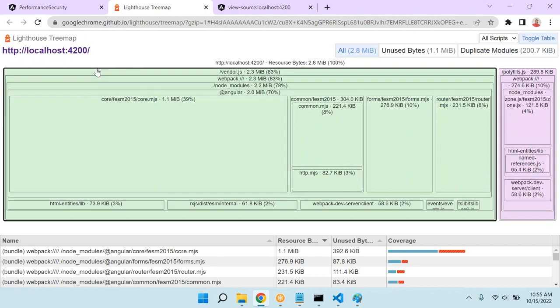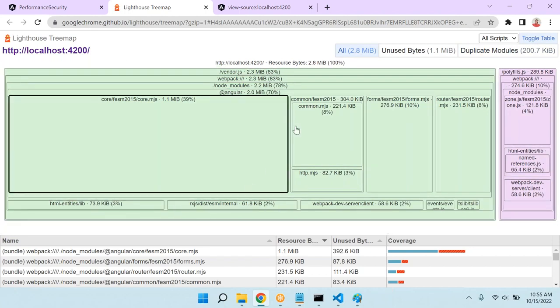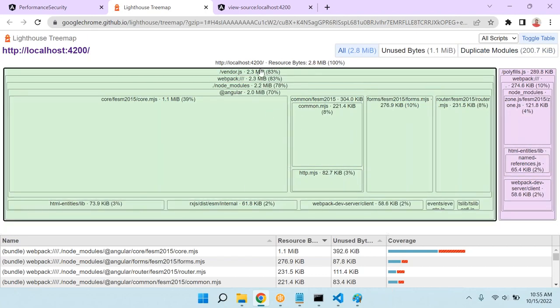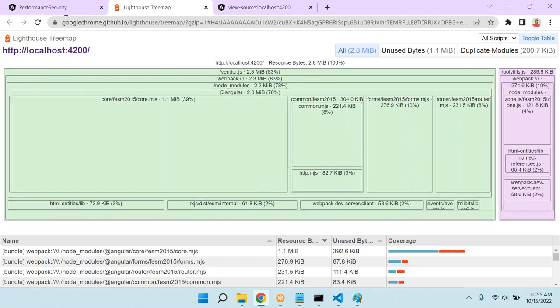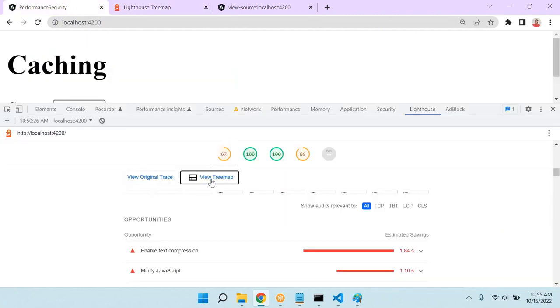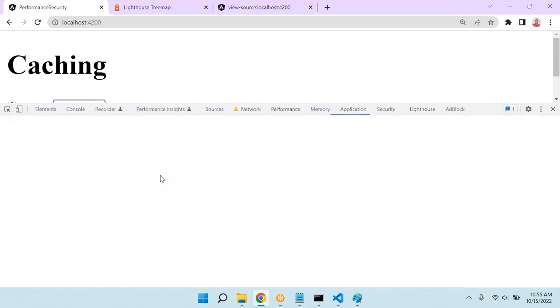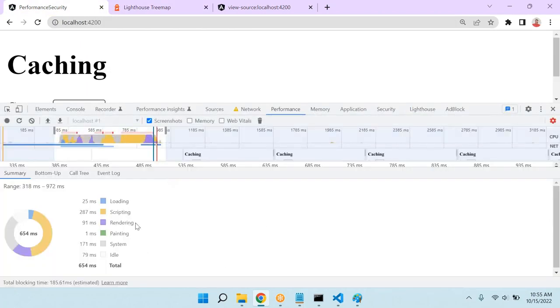You can see this is the whole source tree. You can see which library takes how much time and what the size is; all these things we're going to discuss here. For that reason, you can simply click view tree map, or view original source. It says loading takes 25 milliseconds. You have to understand which thing takes how much time: 25 milliseconds loading, 287 milliseconds scripting, and rendering, painting, system idle are all displayed here.